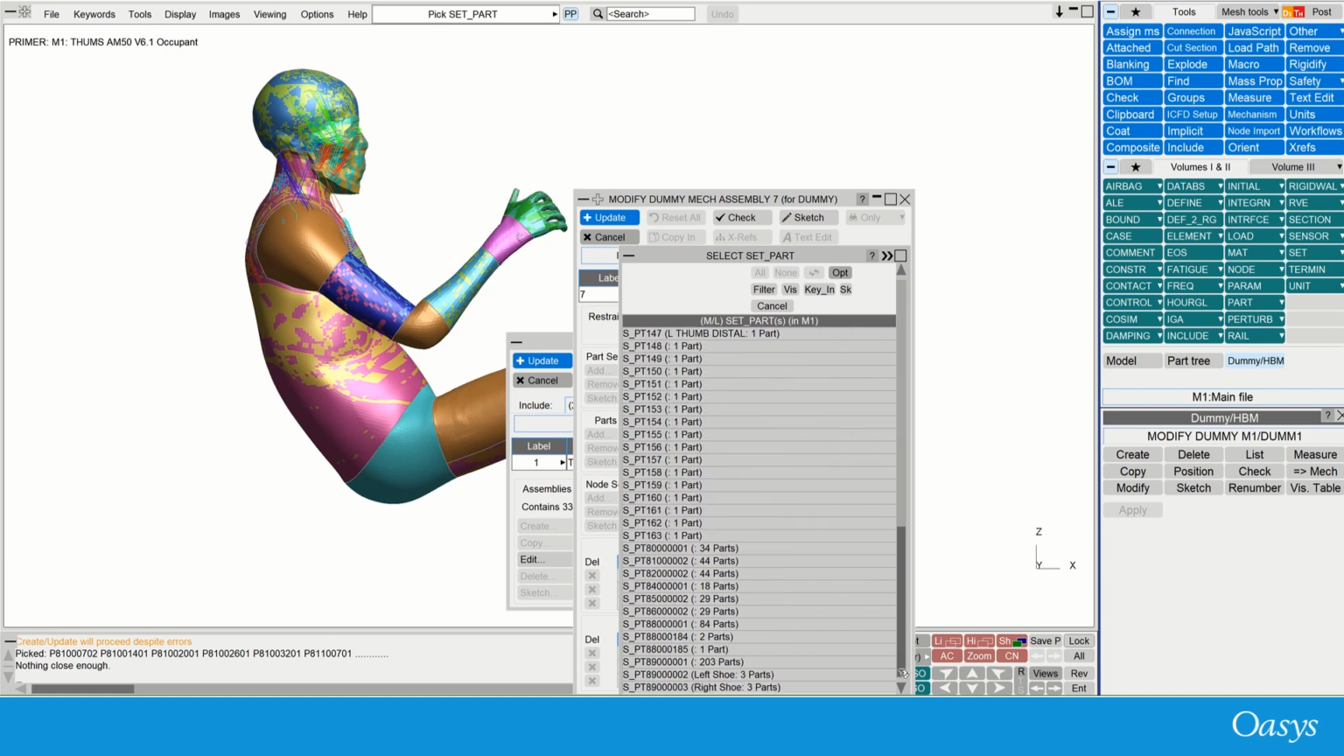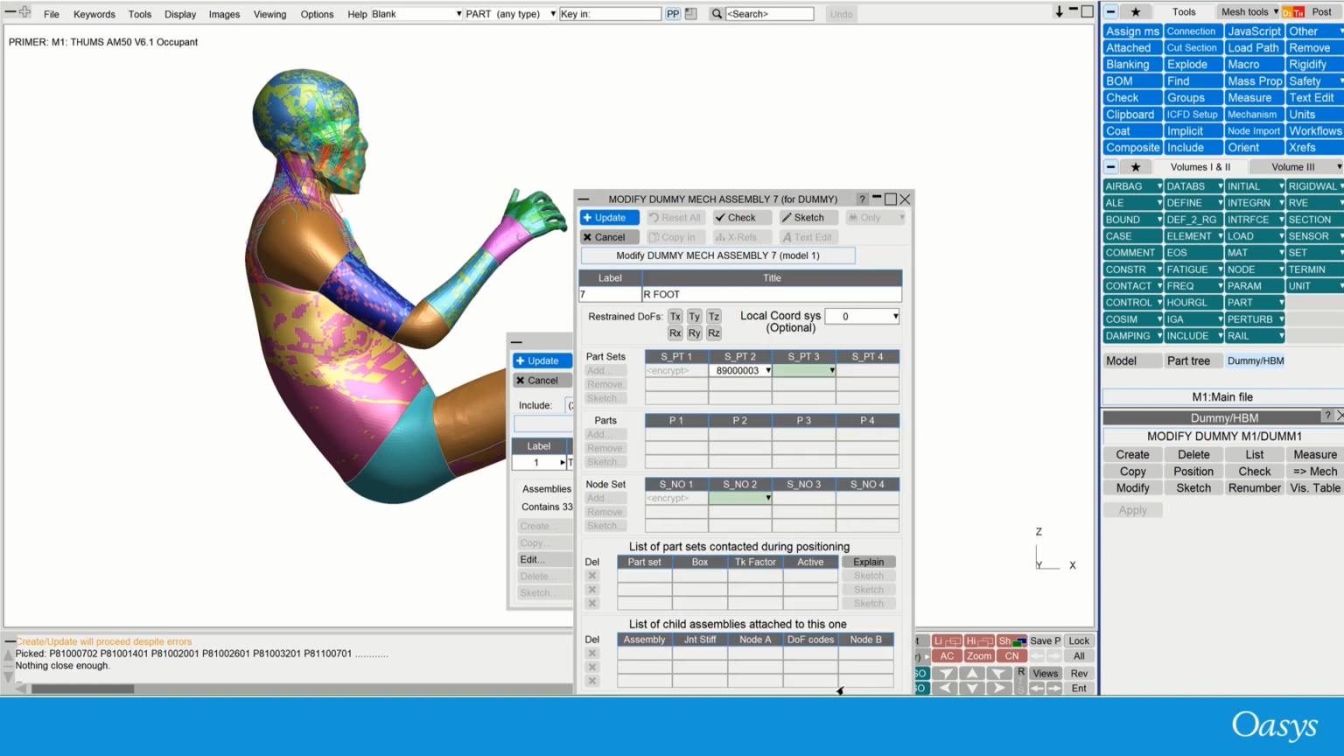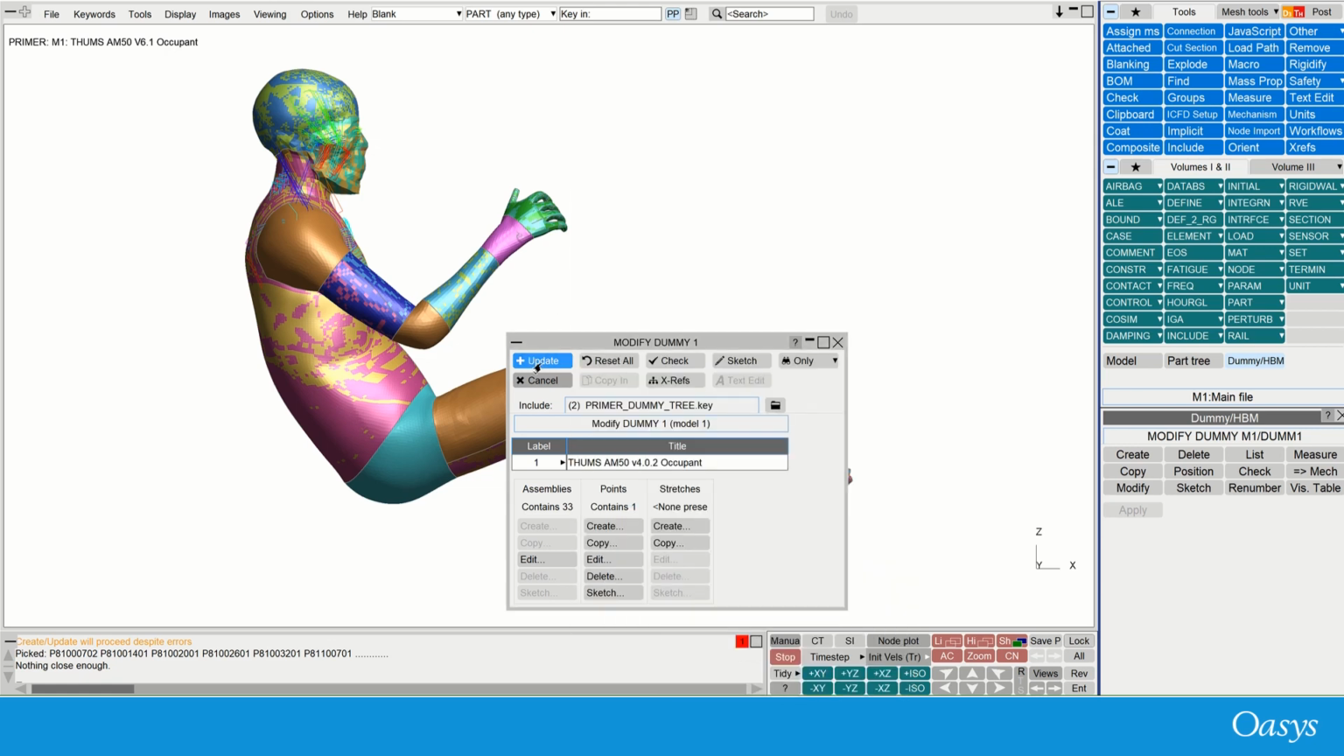Open up the Edit Assembly panel and you can see that through here you can add on these extra set parts. Now, when we move the feet again, the shoes should move with them.